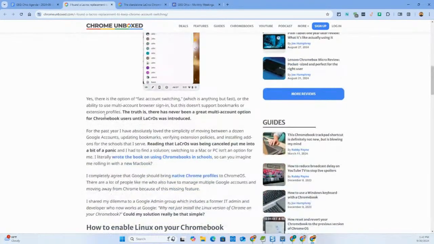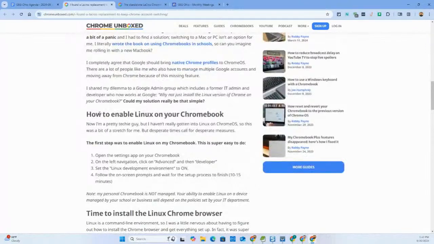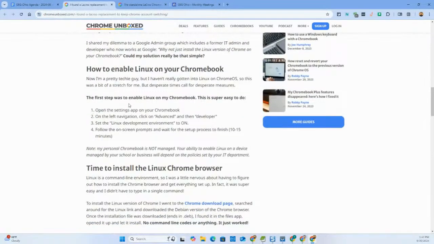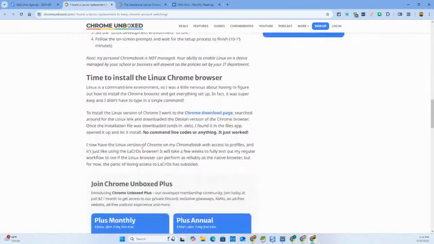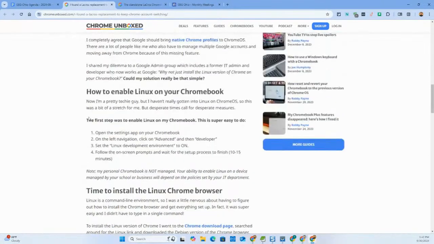Well, basically what he found out is what we can do to get around it is to install the Linux version of the Chrome browser on the Chromebook. Now that is something that I've been doing as well. You can turn Linux on your Chromebook. So you can turn that on. I've done that over the last few years to install just a few extra tools that I might need.